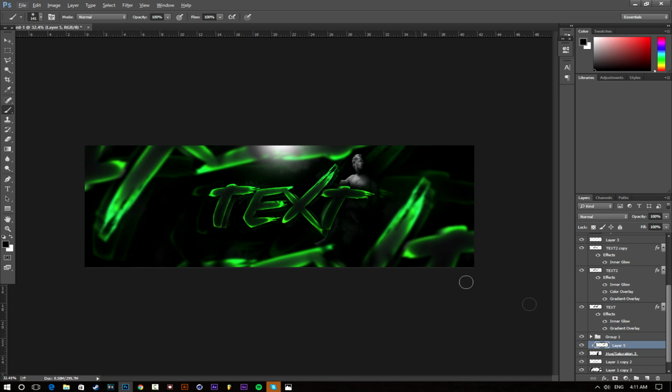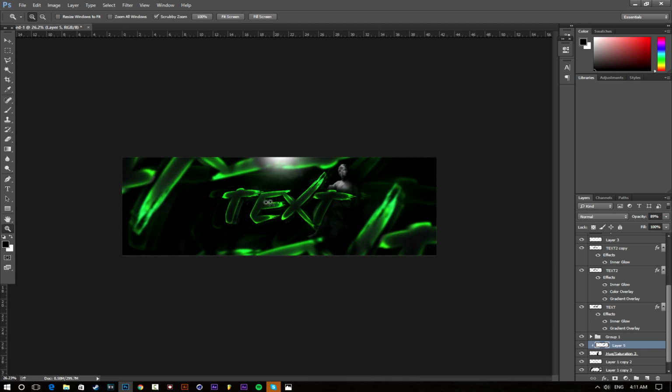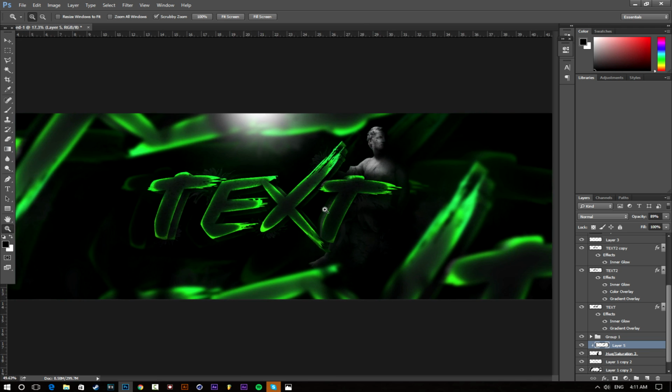Okay, and you're gonna add black glows here, just so that it separates the text from the statue character. So I think that's pretty cool. You can see what that does. Maybe lower the opacity a little bit, just so it doesn't look so rough. But I think that's pretty cool. I like it.